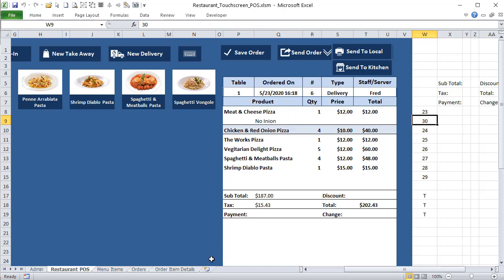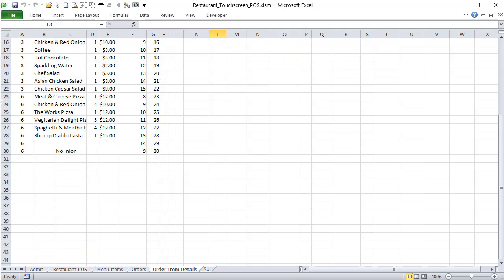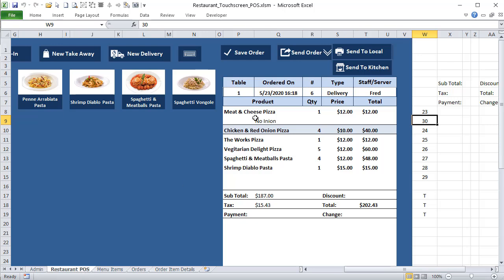So notice this added line in 30. So if we look in our item details, we see now that we have no, I spelled onion wrong. Nice. But let's fix that and make sure it updates, right?